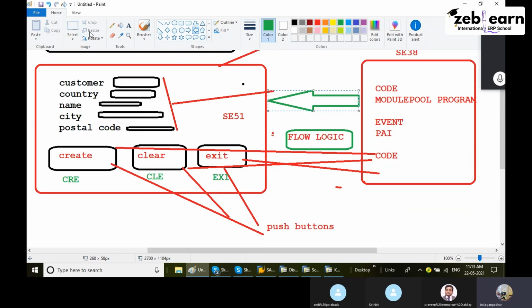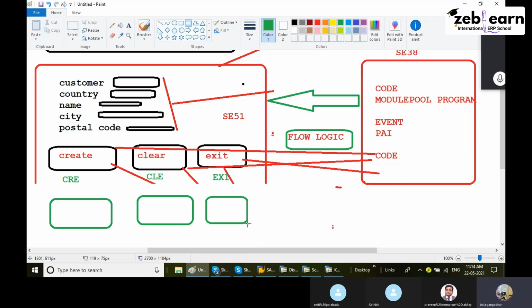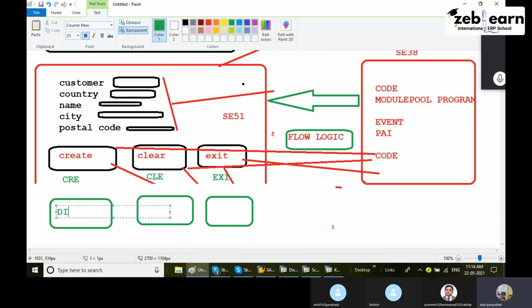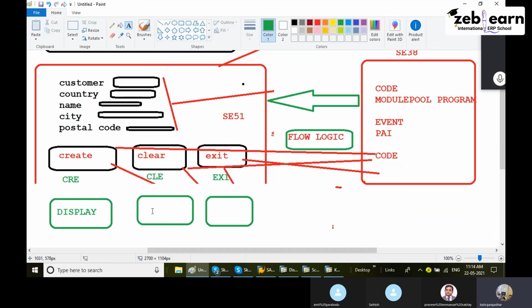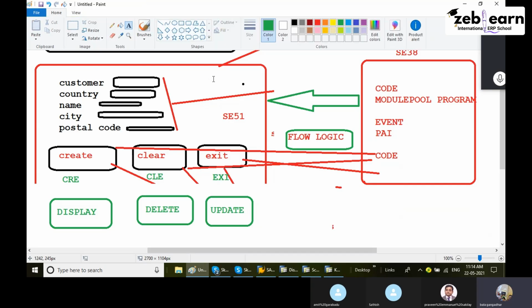In this screen program, I am giving you three more options for practice. You just add them here. For a display button, one more. For a delete button. After completion of these three, you just try this one. Otherwise you will get confused with all six push buttons. This is the display option, this is the delete option, this is the update option. Like that, the total six push buttons you can work out.